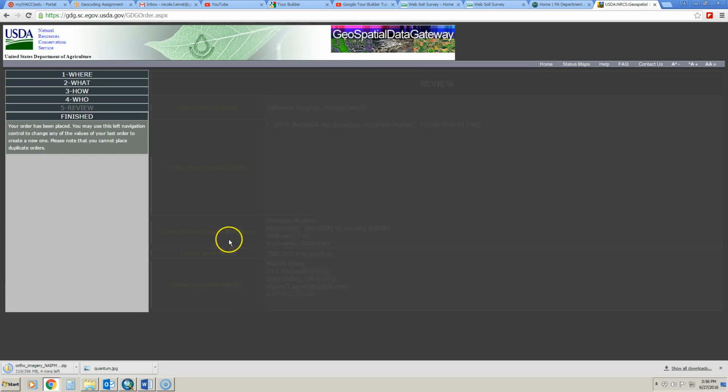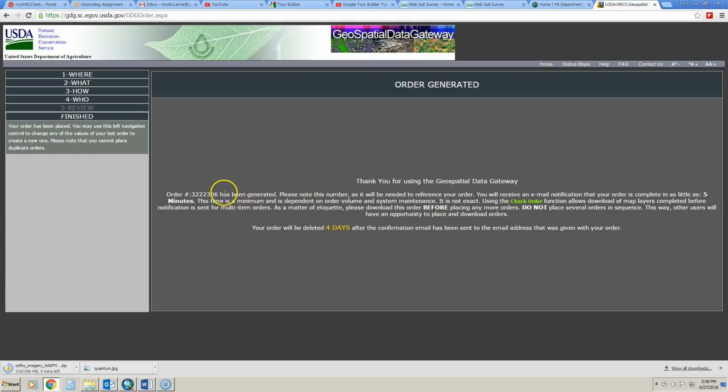You hit the place order option, and it tells you what's happening. It's telling you that it's going to be sending an email to your email account that you provided, and there will be a link there where you select the download option. If you don't download it within 4 days, it will be deleted after that time. So that's the quick and dirty process for getting data off of the Geospatial Data Gateway.